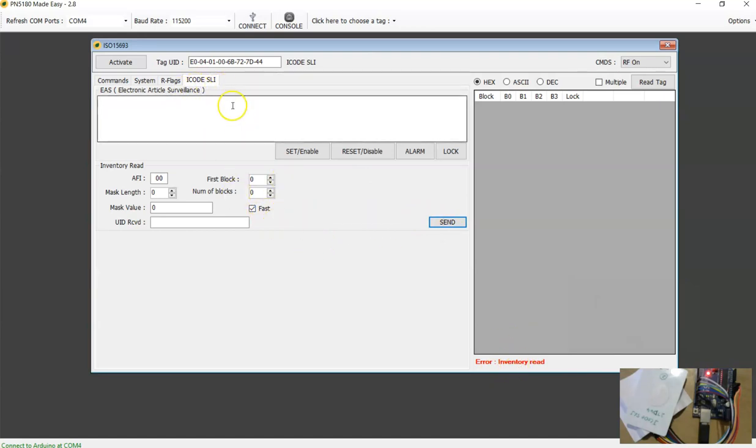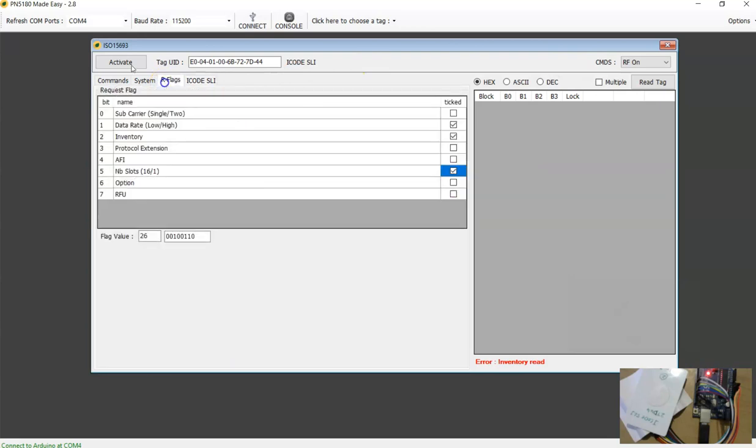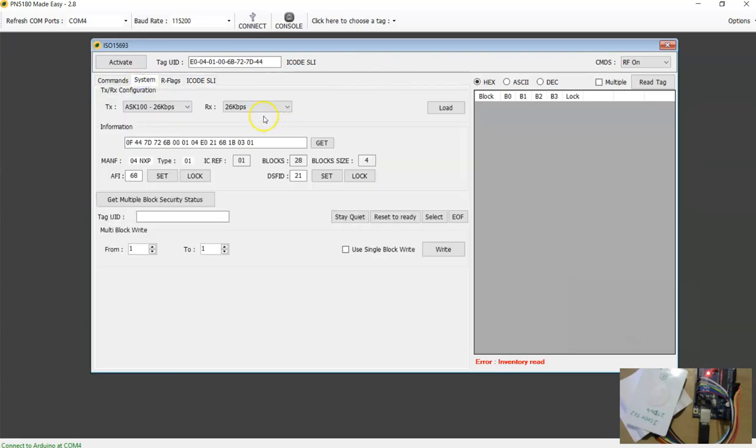What you have to do in the PN5180 is tell the board that you are expecting a double speed. The way you do that is you can configure the transmission and the reception configuration here in the PN5180. The transmit speed is still the same. The reception speed, I'm going to set it as 53, the double speed, because this is the speed the tag will be using. Load this. So I've loaded this configuration.